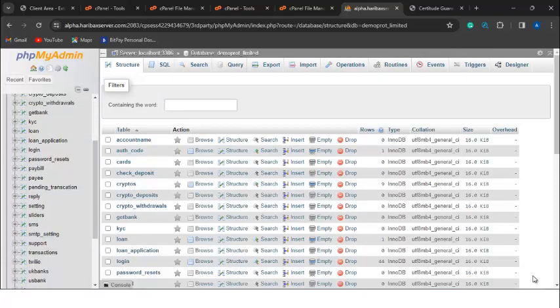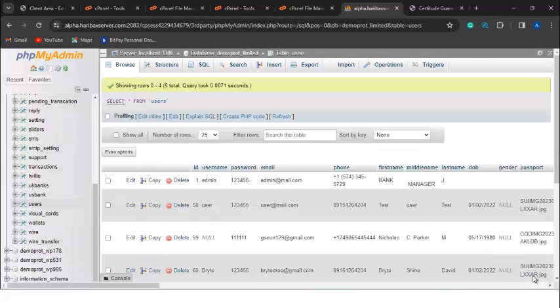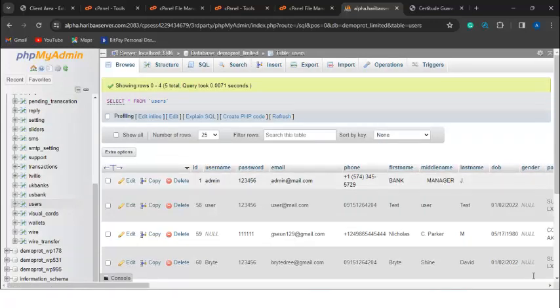So right now I'll now locate users. I'll click on users because I want to log into the admin end of this website. So I'll click on users, and then you see the admin email and the password. You can change the admin email and you can as well change the password here.